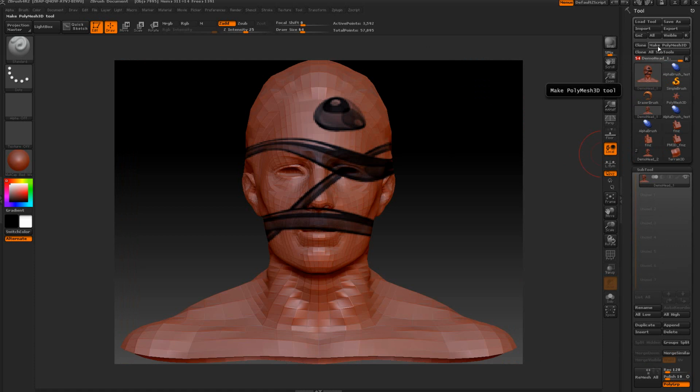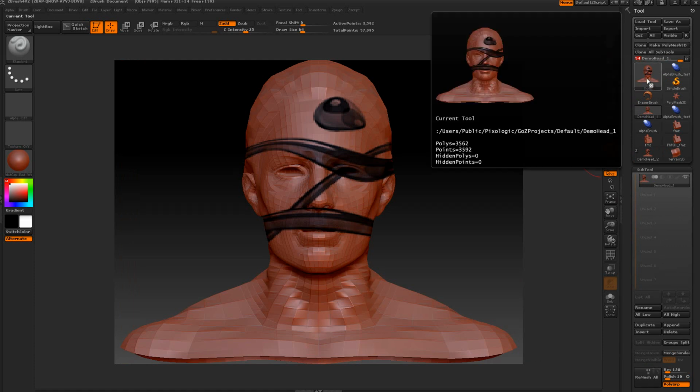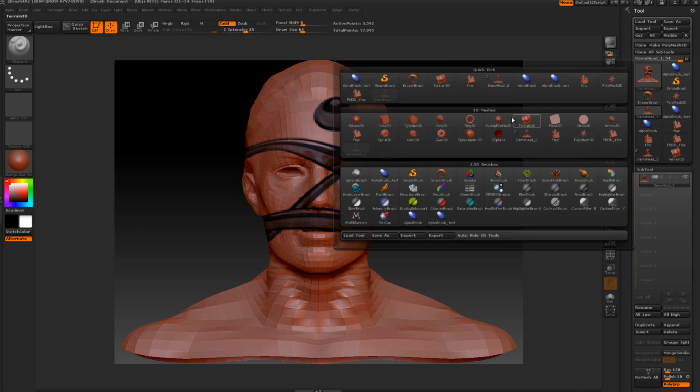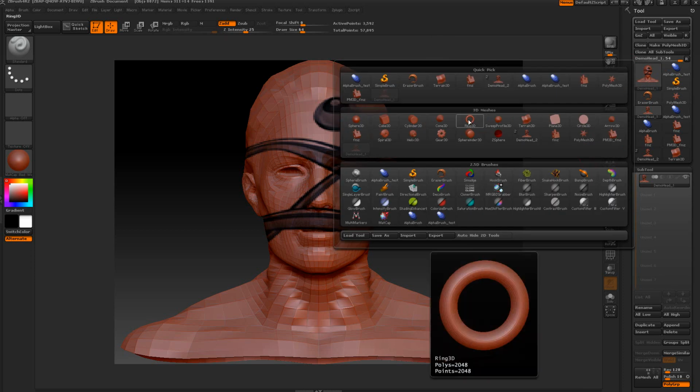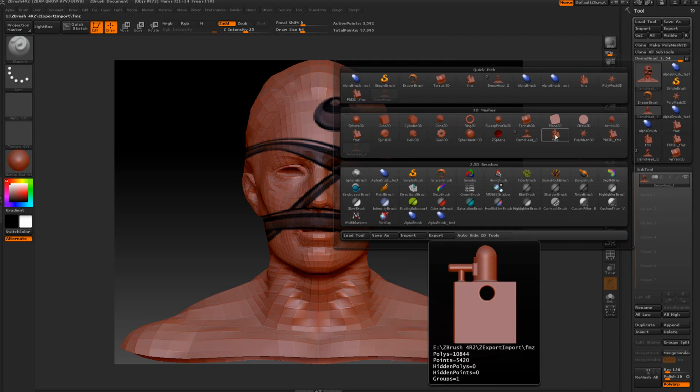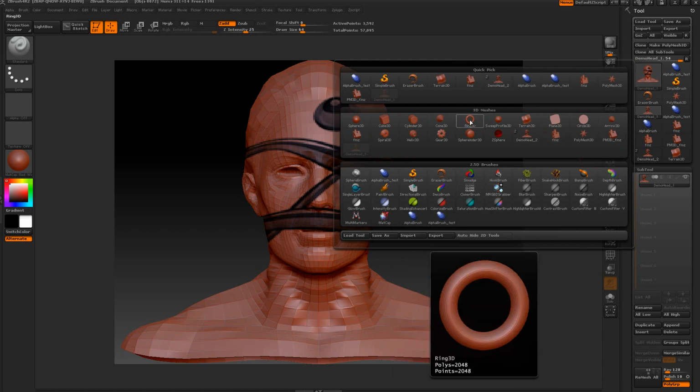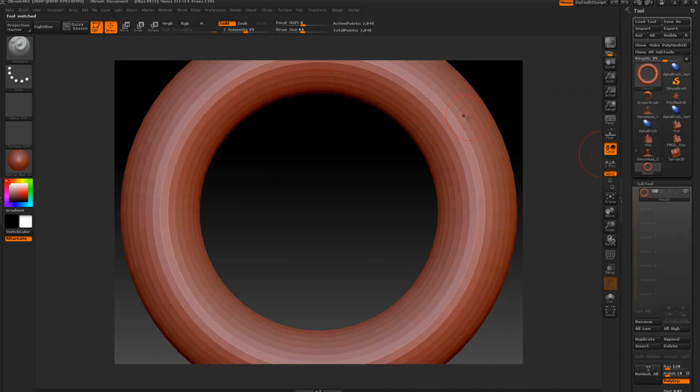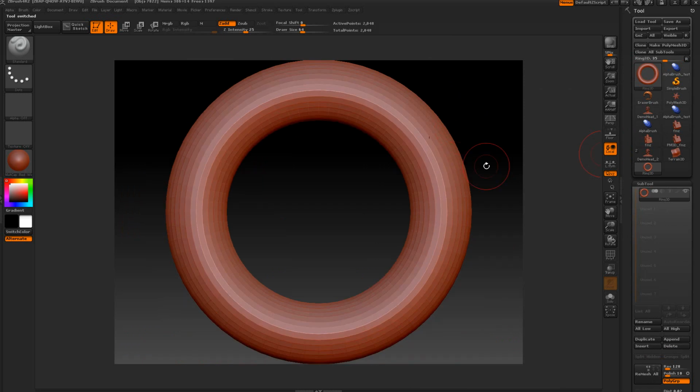We have make polymesh 3D, and these are for basically 3D primitives. Most of these are 3D primitives. When you start the application up, you'll see them right here. Anything I add new is not a 3D primitive, like the head and some of this imported stuff. An example is this ring here. Press F on the keyboard to frame that back.